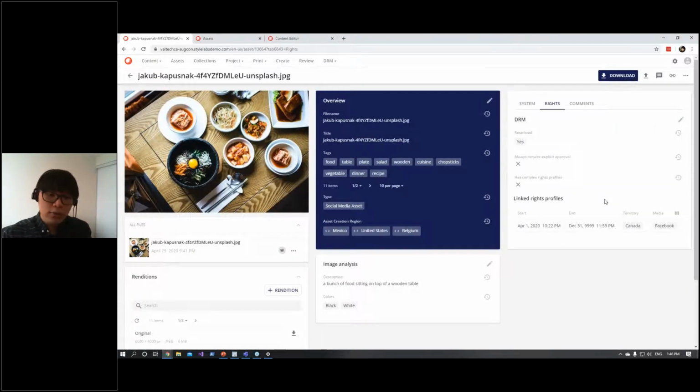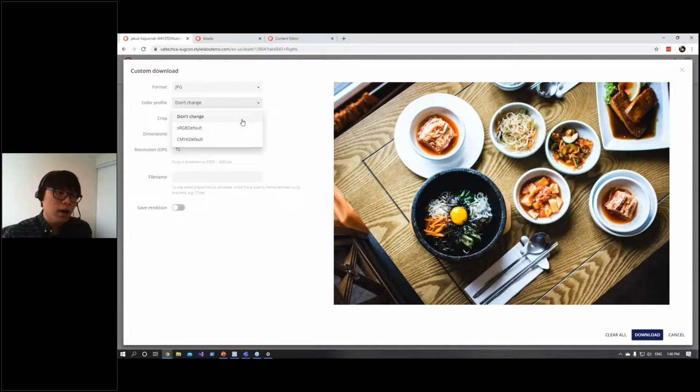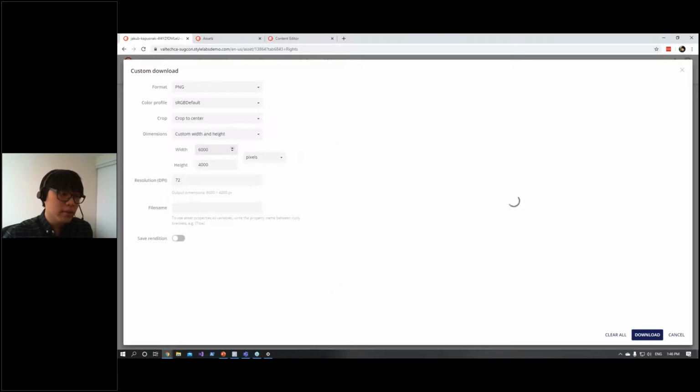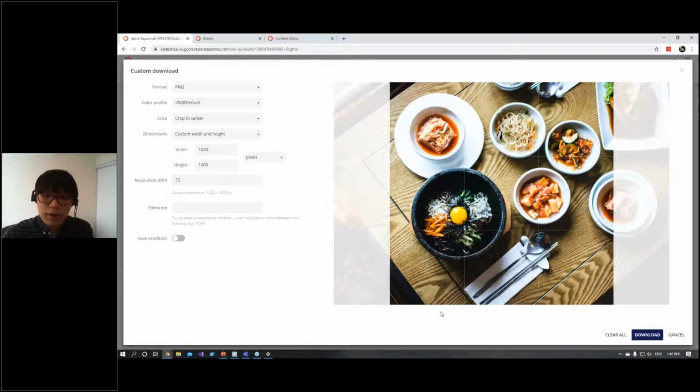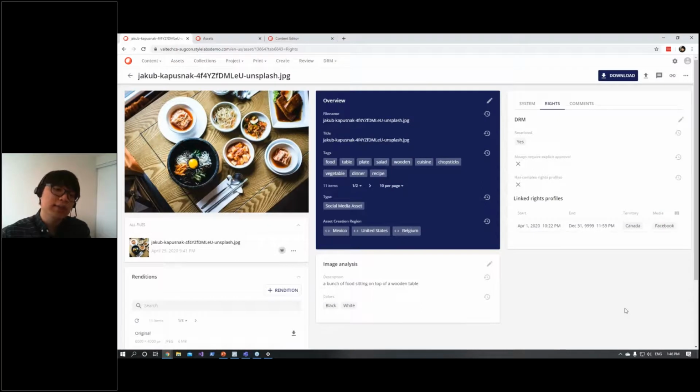If there isn't a rendition for your use case, you can also do a custom download, and you can set the color profile. Maybe you want PNG, you want to crop it, you want to make it a square to make it look nice on Instagram, and you can request a download right here. Of course, all of these actions that I'm doing, you need permission for, but also a good thing is all the things that I'm doing right now is available via the Content Hub API. So all the actions that I'm doing right now, you can do through the API.